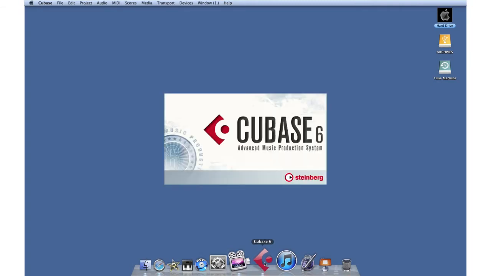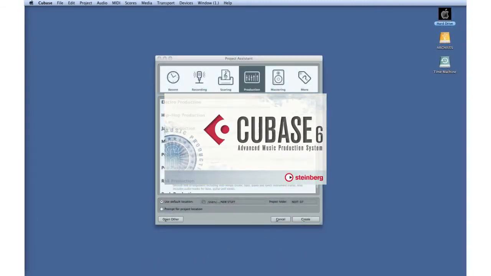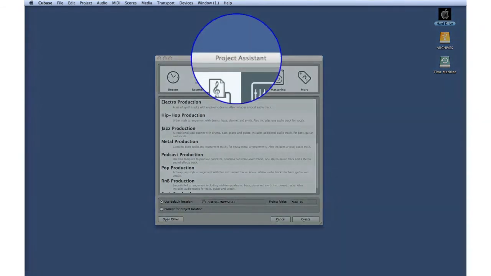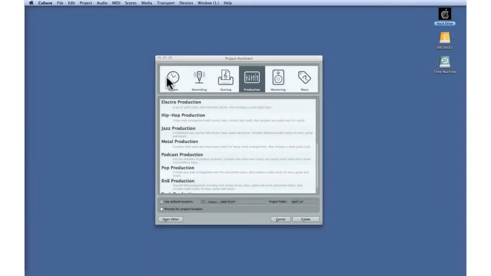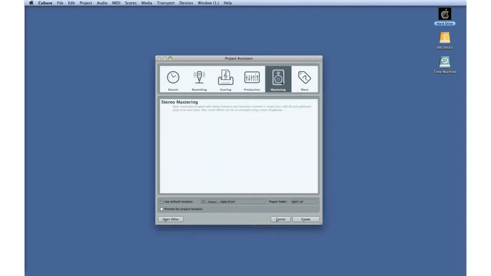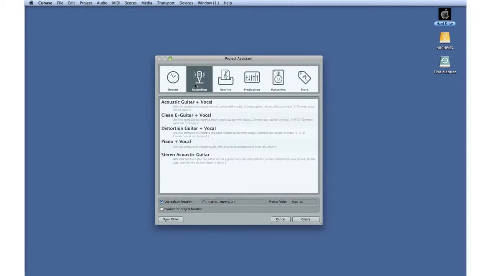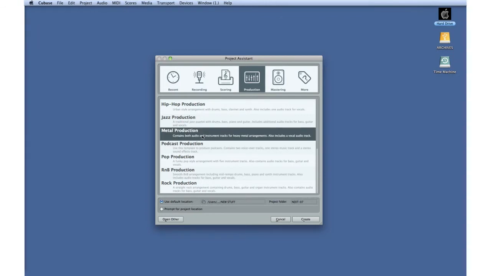Once Cubase opens, the main screen you'll see is the Project Assistant. The 6 tabs along the top provide quick access to a wide variety of project templates for different activities. The recording and production templates are preloaded with tracks, instruments, and even drum parts to get you going quickly.